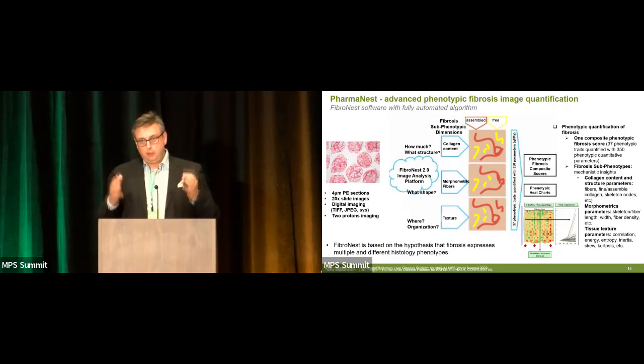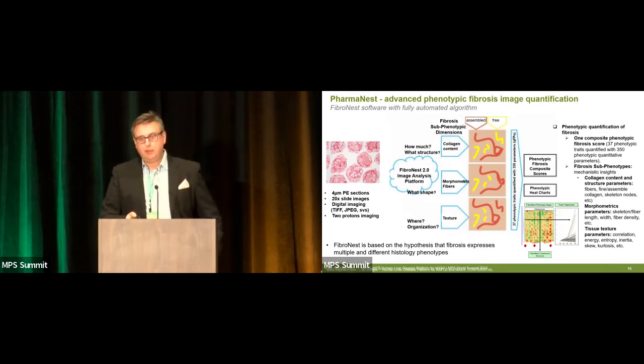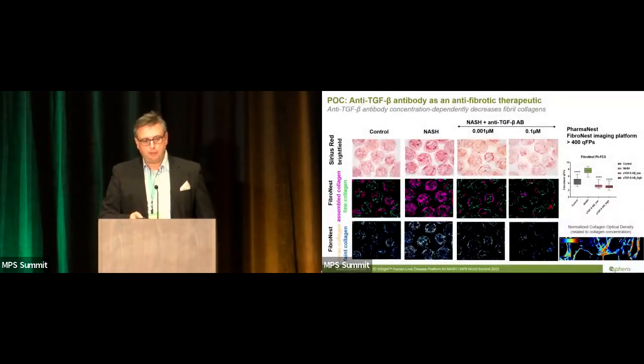So using that approach, we get about 350 to 400 unique quantifiable fibrosis parameters. And based on these parameters, we've developed a compound score that takes basically a weighted sum of 37 of these parameters to create a compounded index that gives us a measure of fibrosis that we have in the system.